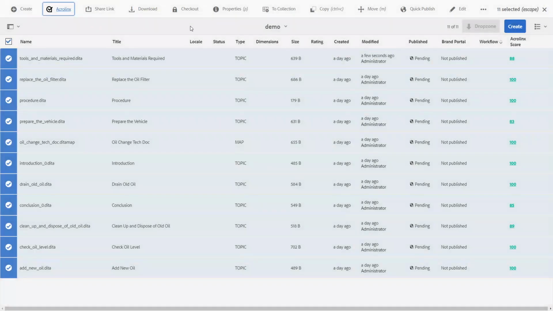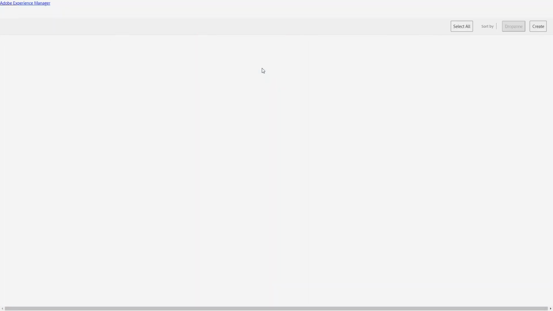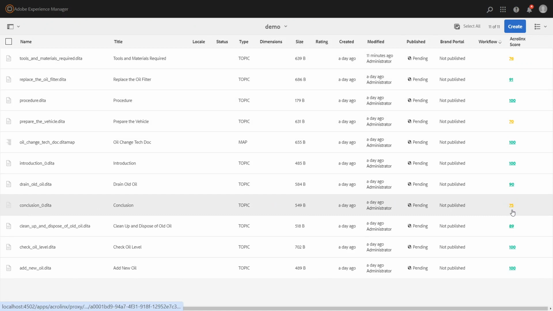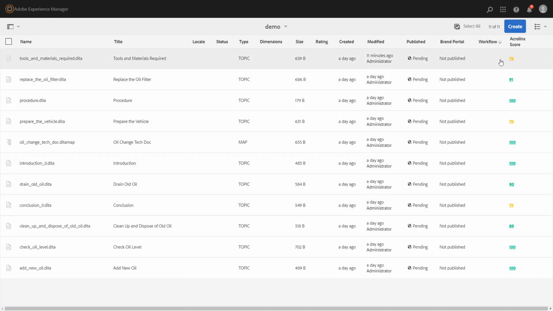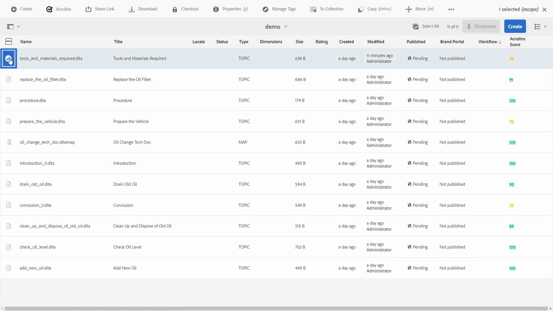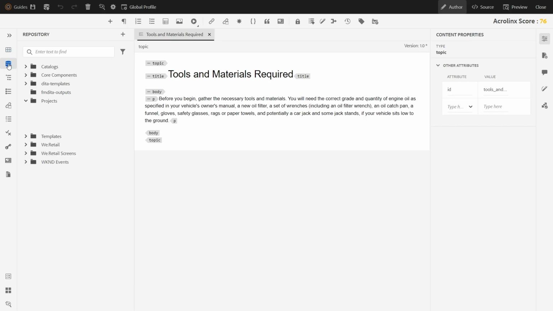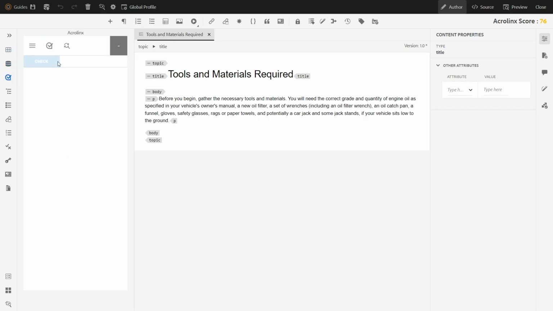So going back to the content, I now select all of the stuff here and I hit the Acrolinx button, and I'm going to refresh the page, and you see that scores got updated. And you now also see that a lot of those topics that had been green before are now in a yellow state. And I'm going to edit it again to see what really changed, or what issues are appearing now.